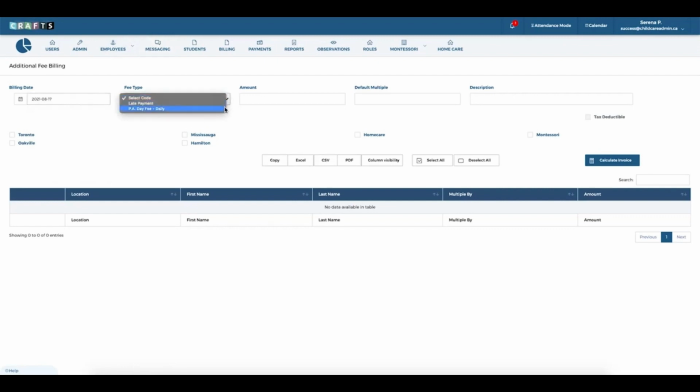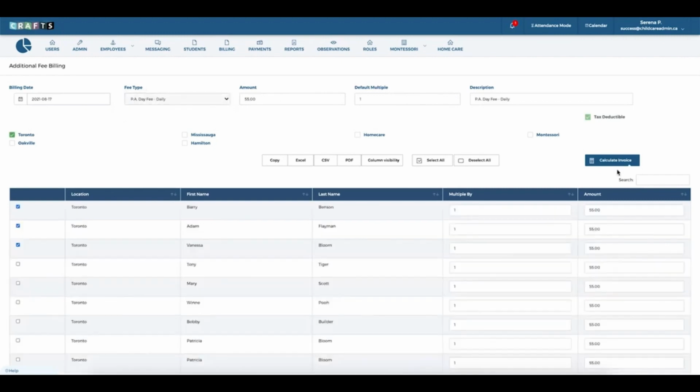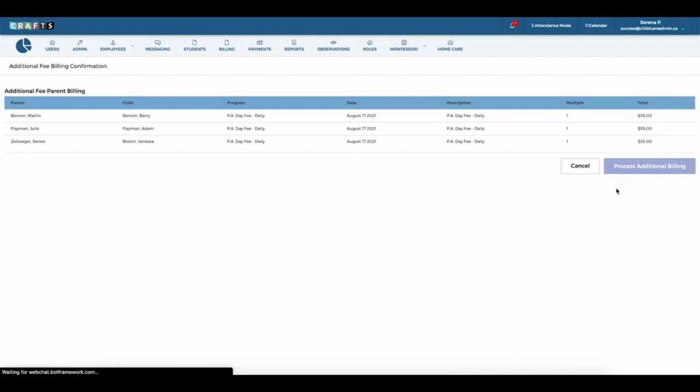Next, over to the billing date, you will select the fee type. Once you select the fee type, the amount will be posted, and you will calculate the invoice by clicking the Calculate Invoice button.